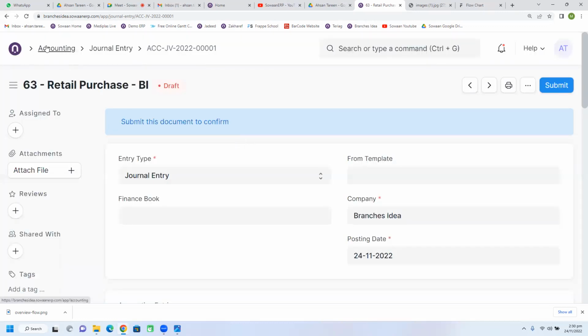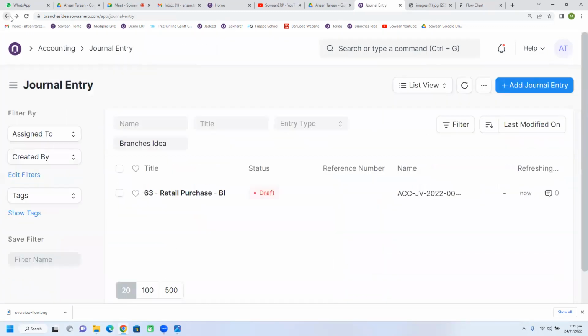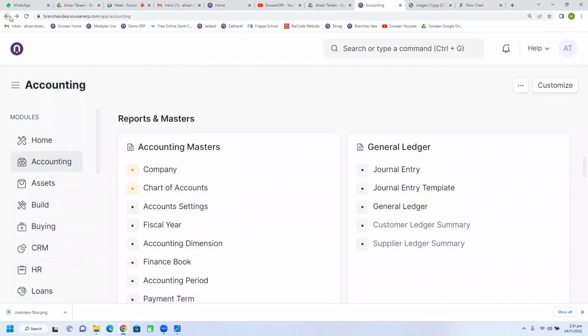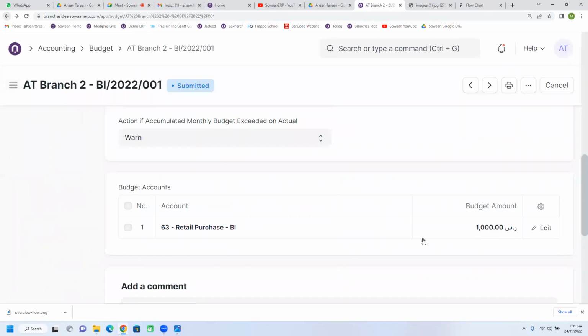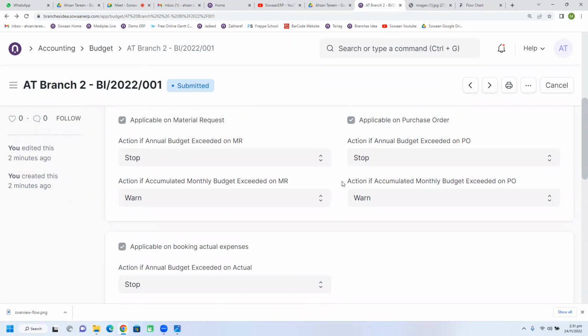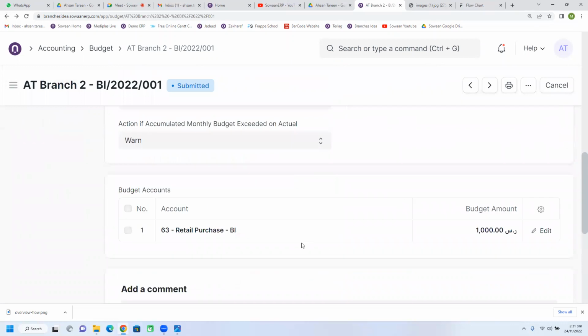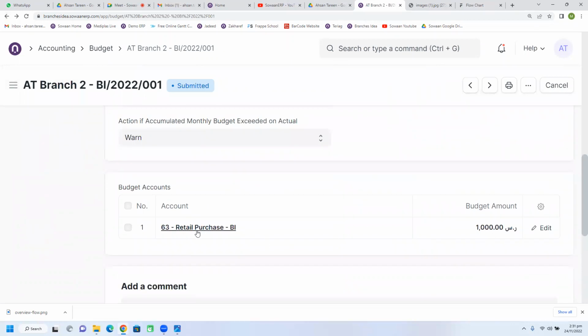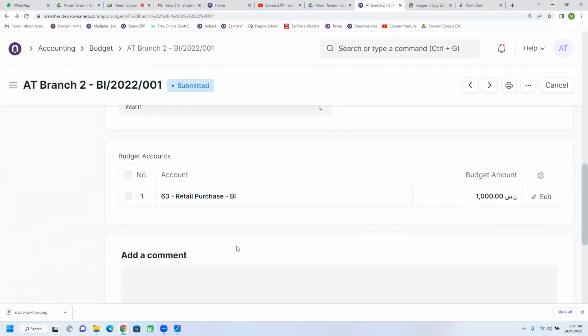If I go to the budget again, I'll show you that I have made it "stop". I did not make it a warning. I made it stop, so the system will stop me and will not let me record anything exceeding this amount for this particular expense. Yeah, that's clear, I believe. Do you have any questions regarding this?